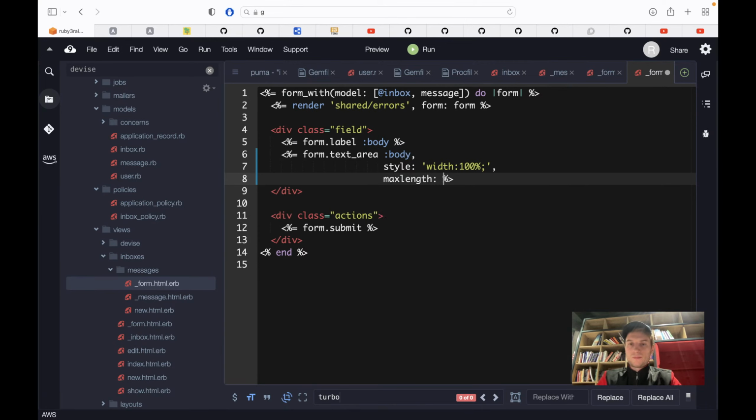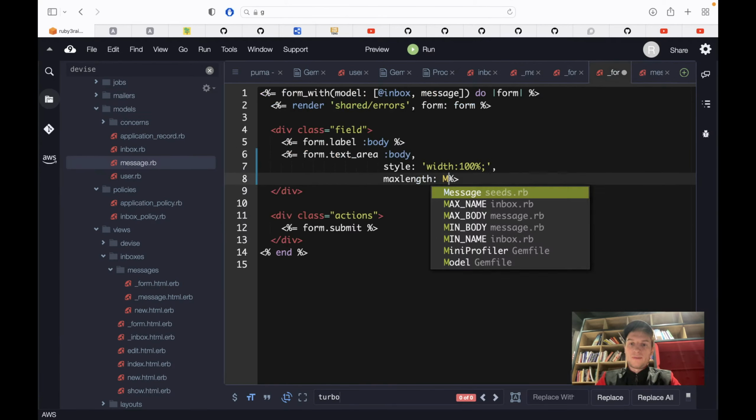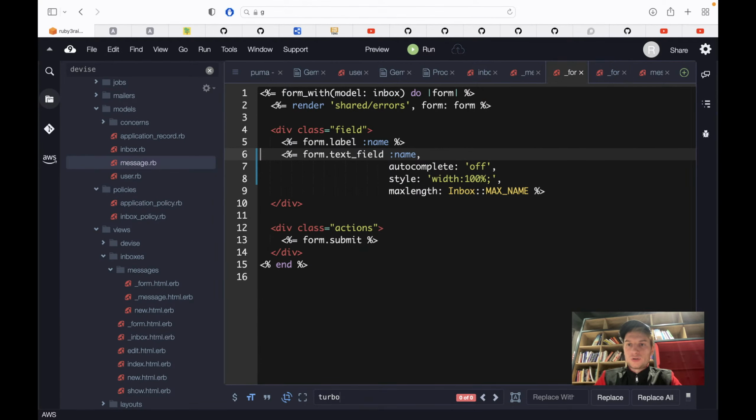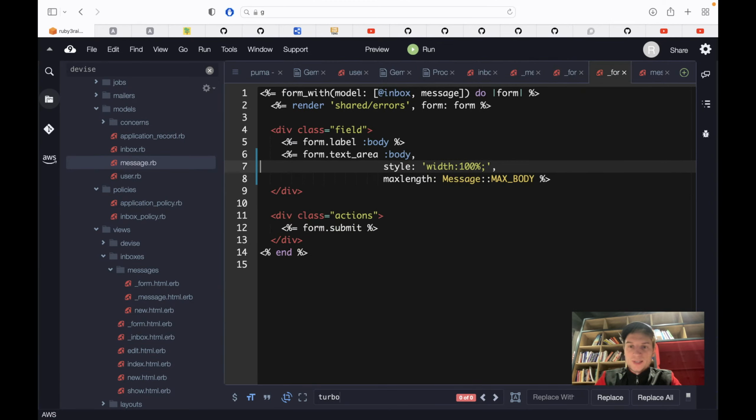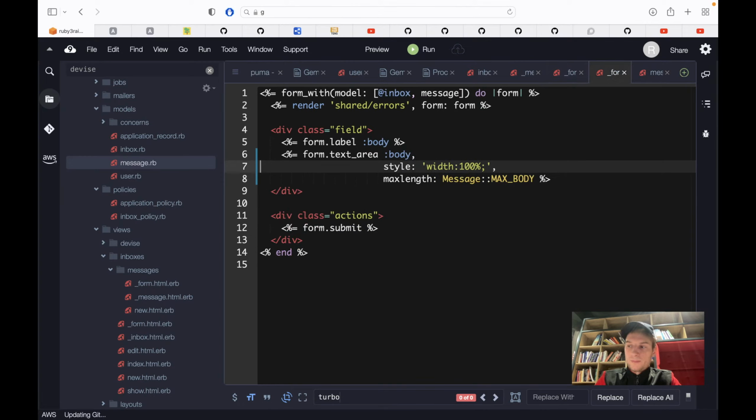It would be, let's see, I'll go to message, max body. I will have message max body as the max length, like this. We have style width. We will also, do we need to add autocomplete off? I think not, but just in case we can. Or not really, it doesn't really matter. So here we have max name, here we have max body, width.